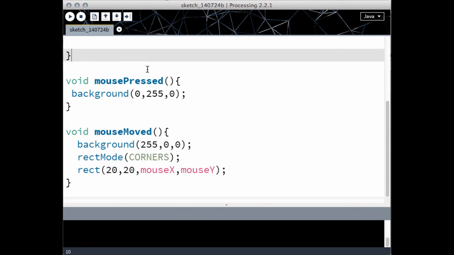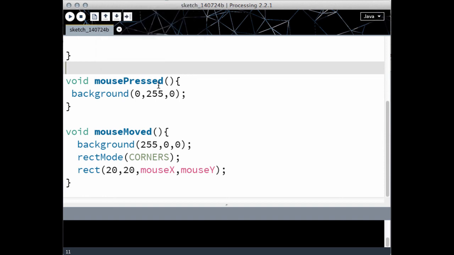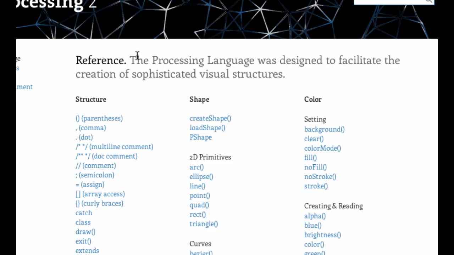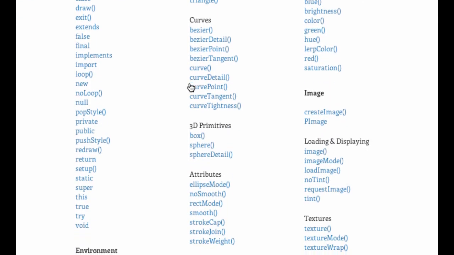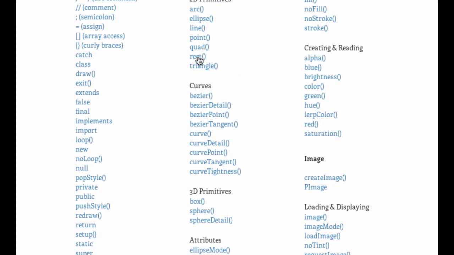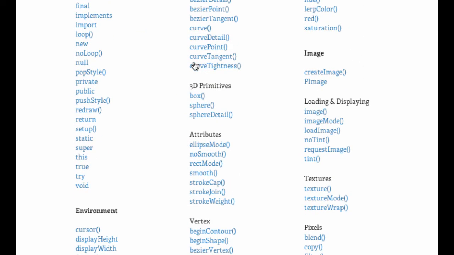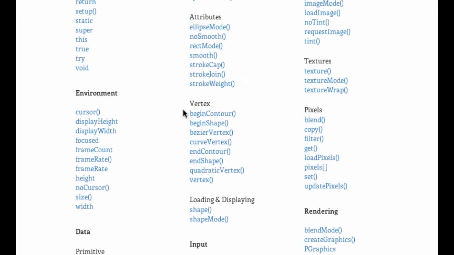Since we haven't covered everything, I invite you, at the top of the screen, to click on Help and click on Find in Reference, and it will take you to a screen which will show you all the references. And what I would invite you to do is look at these and see what you can do: points, quads, rectangles, triangles, arcs. These are shapes. So I want you to draw a picture just so you get the idea of it, and then what we're going to do is embed our learning of logic inside this command of Processing.